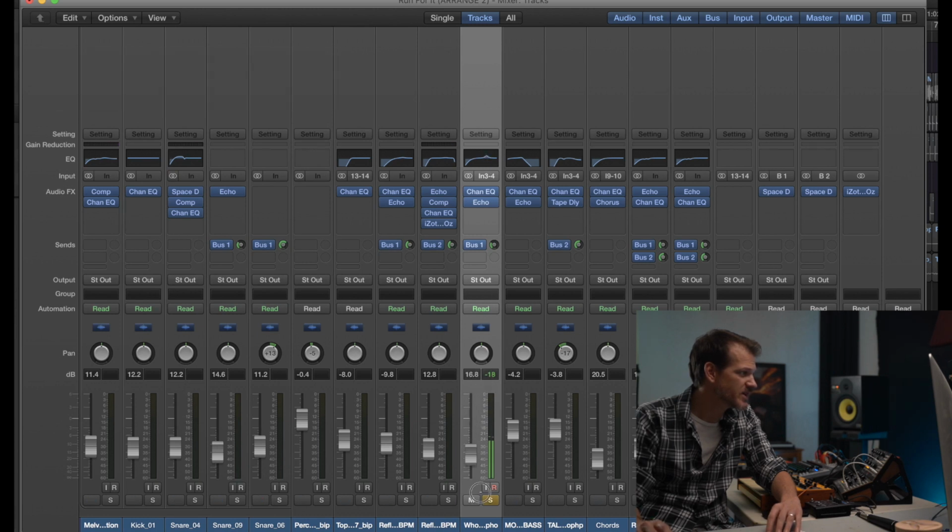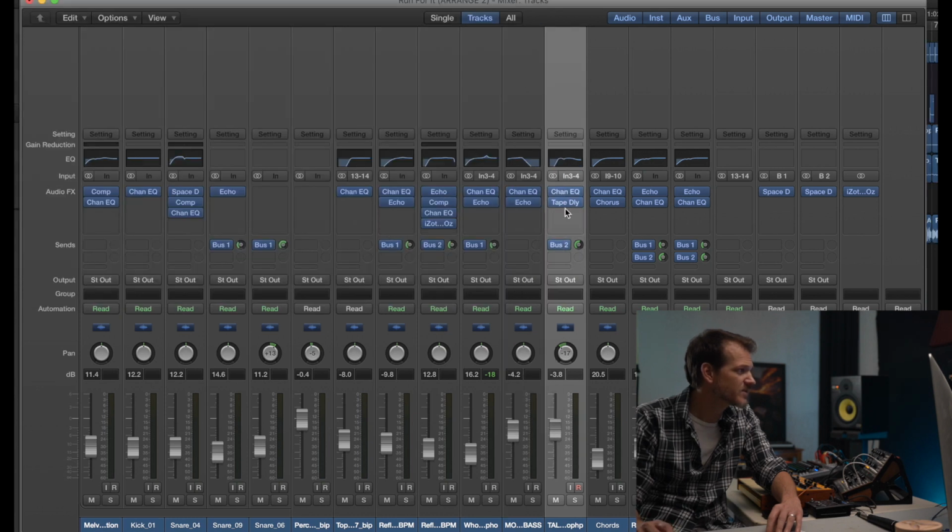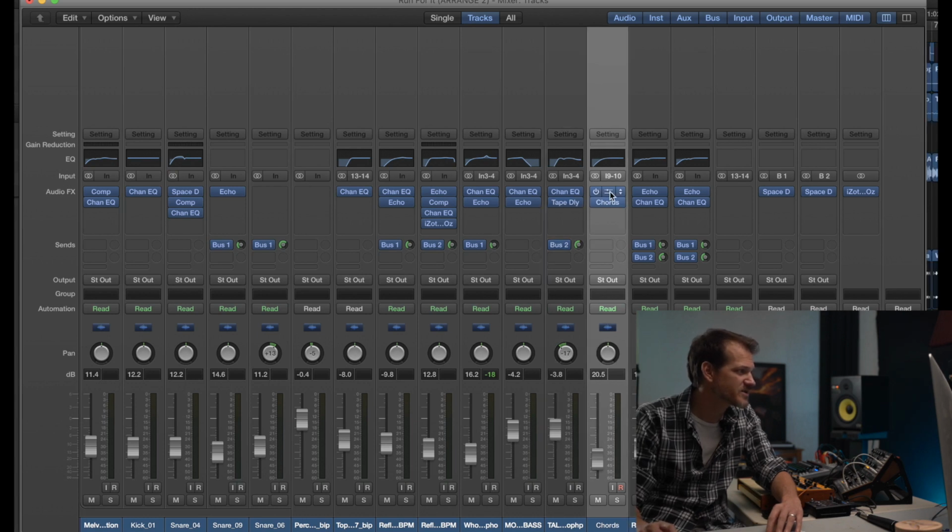Just has an EQ and an echo on it. The bass just has the high end rolled off, little bump there on the resonance. There's the talk synth, just a little echo and EQ. You can kind of see a pattern here. The chords, EQ, and a little bit of chorus.